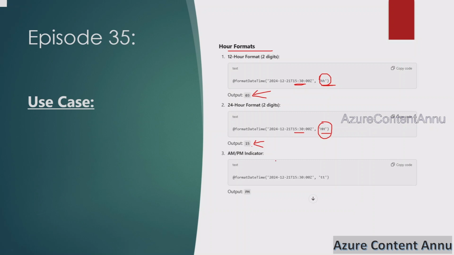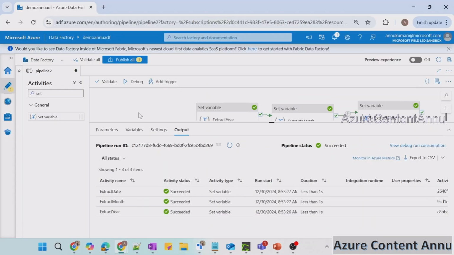Okay. So we have already seen the practical of this hour format in the previous video. You can see that in detail in episode 34, but still we will do it in this video as well. And if we want to get the AM PM indicator, then you need to pass tt as the format. So then it will give us what is the indicator. So with the help of tt, it will tell us if it is AM or PM. Okay, so let's try this out as well.